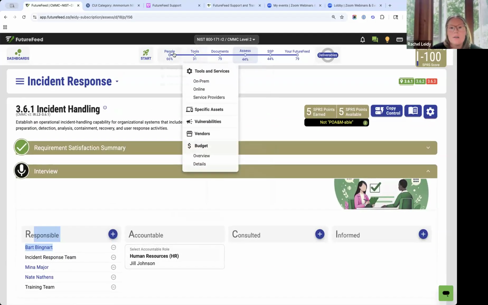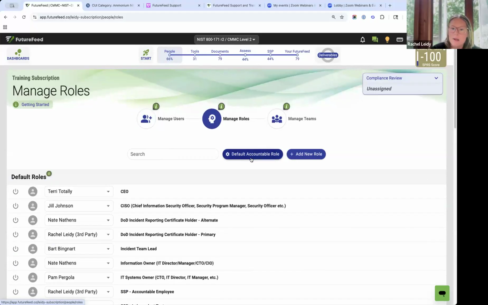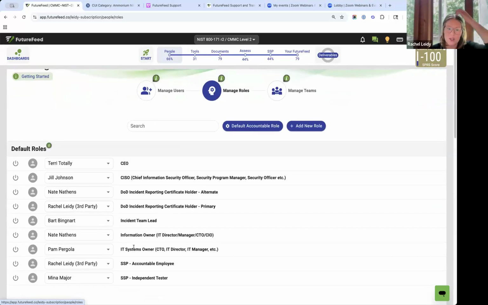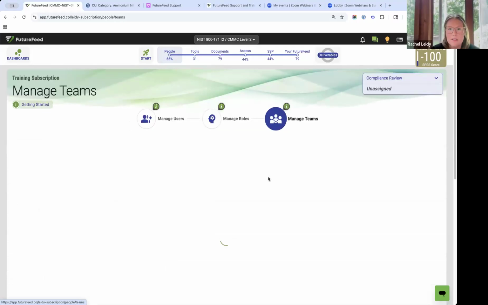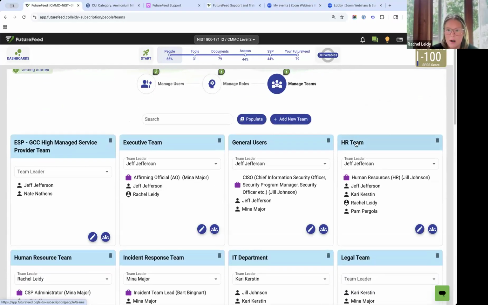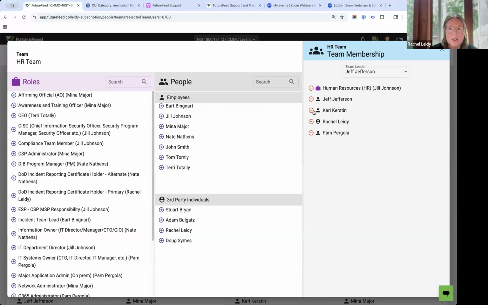Okay, so do try to assign responsibility to a role or a team. That way, when you do have personnel changes or turnover, you don't have to worry about reassigning tasks or POA&M items or all that work. Teams, similar. Let's say HR, okay, click on add or remove members. Well, Carrie just left the company, so we're going to remove her, and now maybe we hired Mina. Mina's our new HR rep, okay?